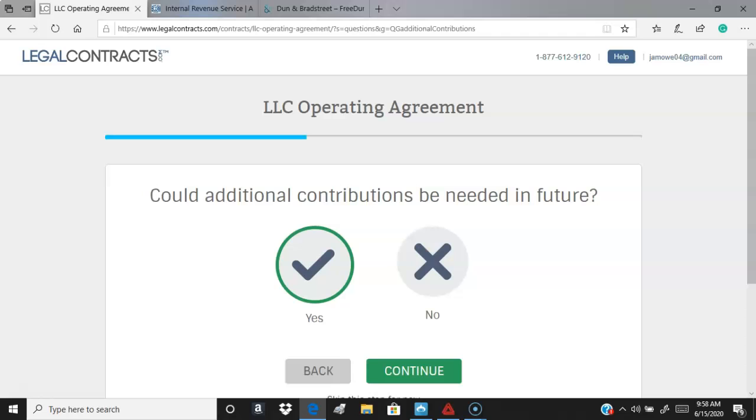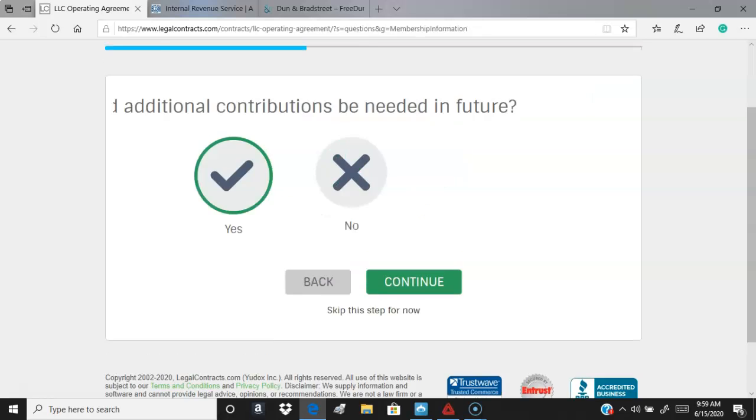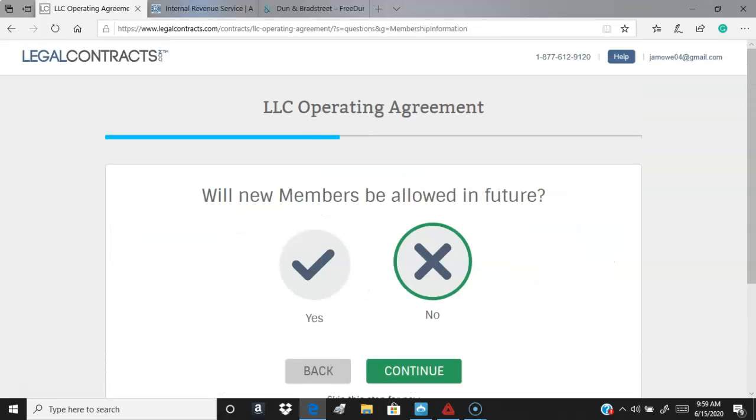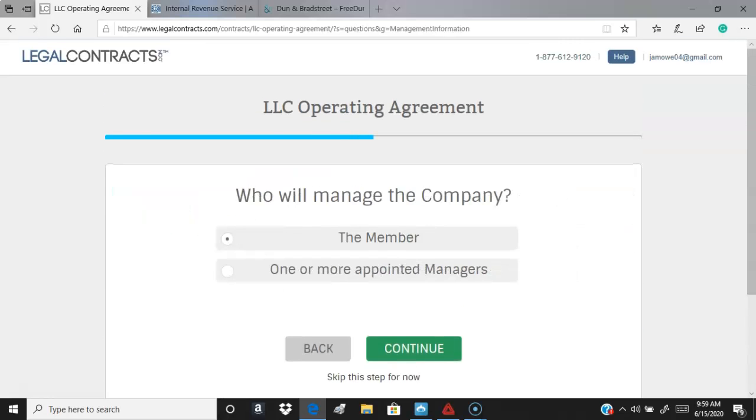Could any other contributions be needed in the future? You can say yes because you're going to add. It depends on your business too, if you're going to add members or other things, but I always click yes, just because you don't know how your business is going to go. Will members be allowed in the future? If you're not going to take on anybody as ownership, not employees, as ownership, you will click no. If you potentially could add somebody, you'll click yes. I'm going to skip that step. Again, guys, I'm just trying to get through this.